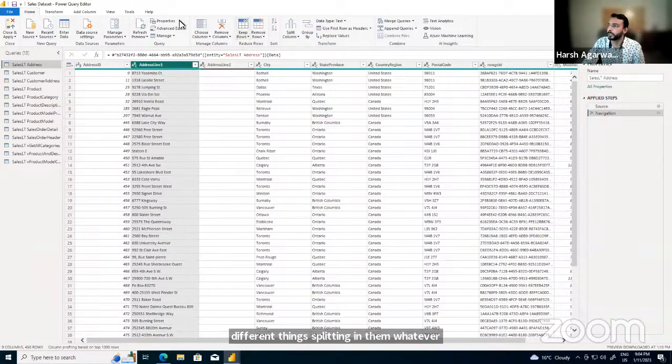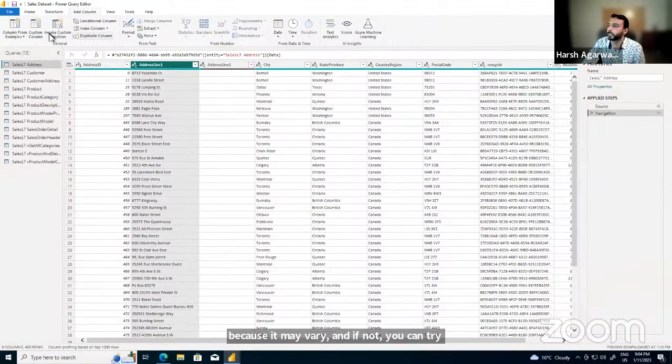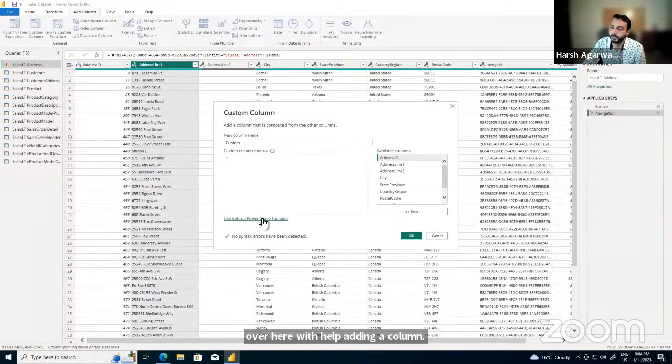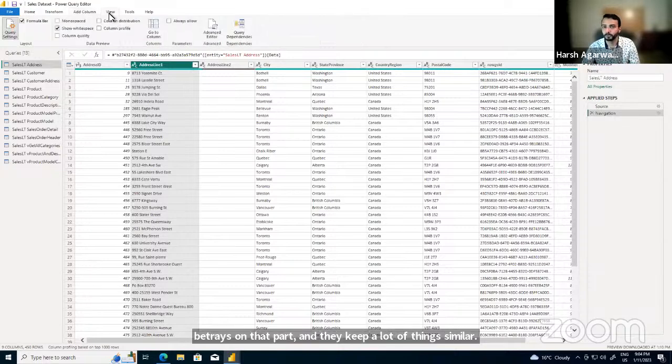So there are a lot of features available, and the use case may vary. If not, you can try to find it with the help of adding a column as per your need. There are custom columns available, and there are Power Query formulas, which are somewhat like plain English, not a very complex one. You need a little walkthrough, but some exploration can help, not a big challenge, I will say. Those who have used Excel might feel very familiar and comfortable using Power BI, because Microsoft never betrays on that part, and they keep a lot of things similar for the end user's mindset on how they would be exploring it.